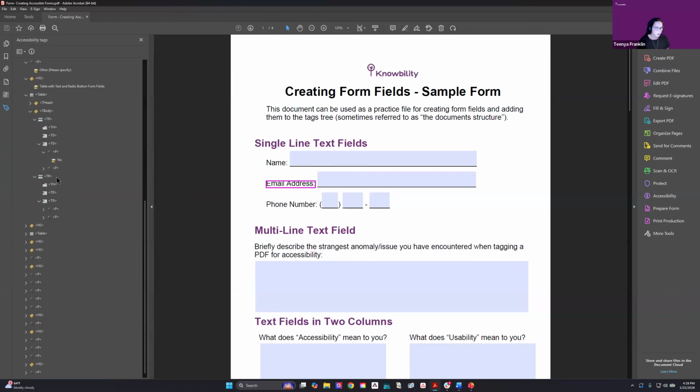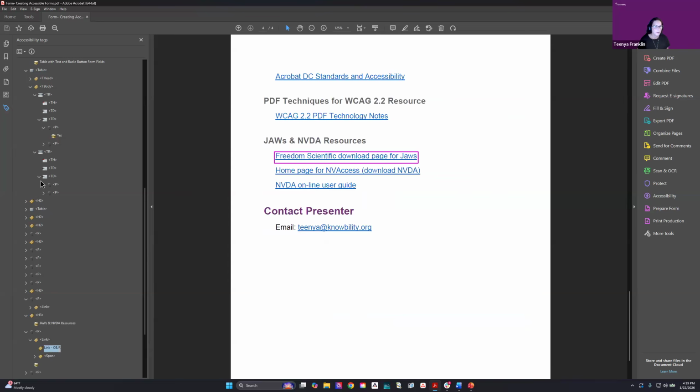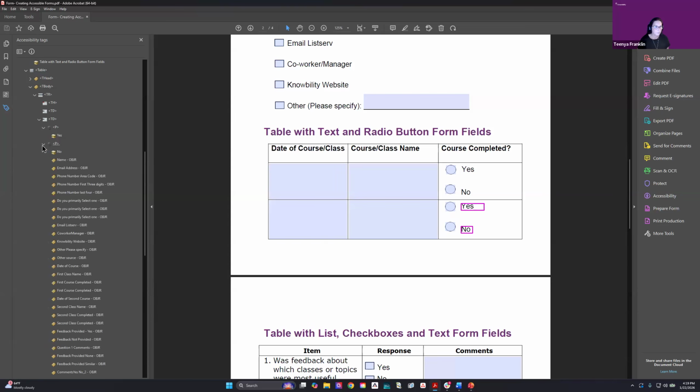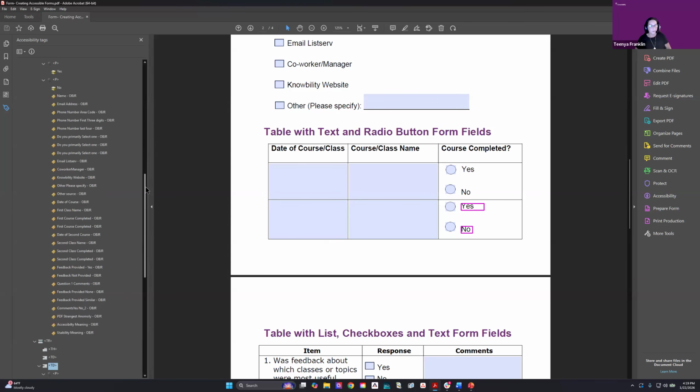And this is where it gets tricky. So it's not in the tag, it's not in the tags, because if I expand them all, here they are. That's a link. Oh, look at that. So that's one of the things. That's why you don't see them when they're supposed to, because when I actually started adding in my form fields, I had the table selected.